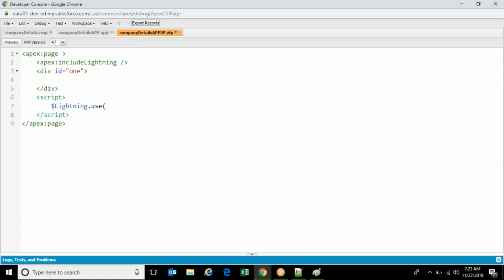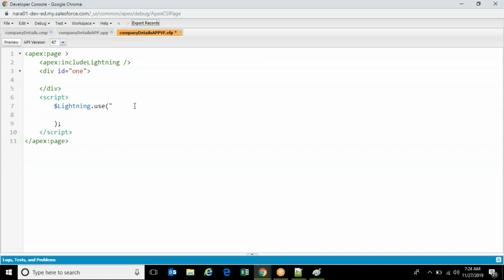Lightning dot use is a method. So in lightning dot use, what you have to do, you have to specify lightning application name. So this is a lightning application or lightning out app name. Company details app is a lightning out app name. Then open a function, write a function. Then inside the function, you have to use dollar lightning dot create component.